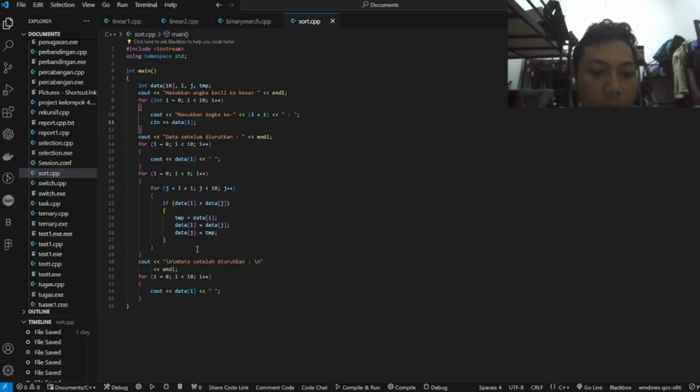And in this system, the data that we input, and the next is the sorted data, by using the for with condition I is equal with 0 and I less than 10 and increment of I. If the condition is true, it will print out the data of index I and a blank space in the last data.